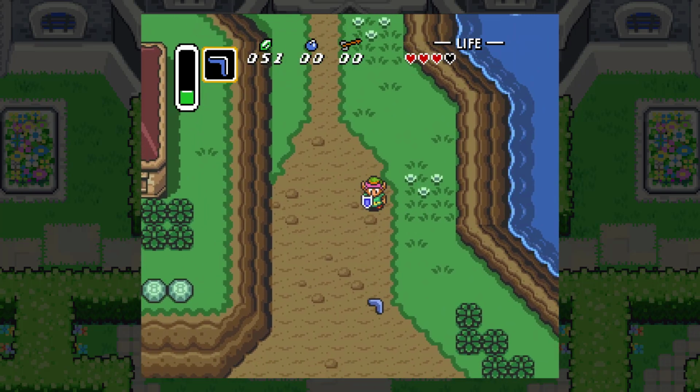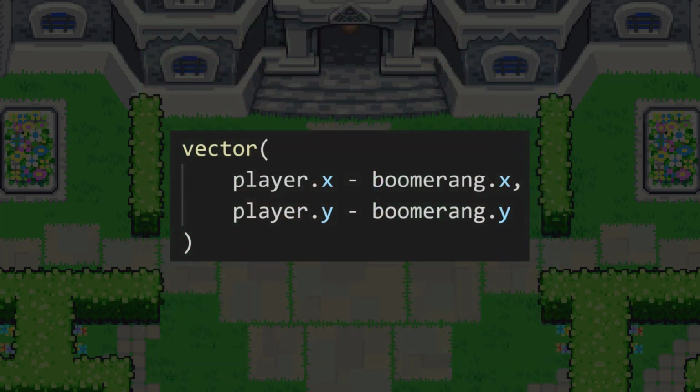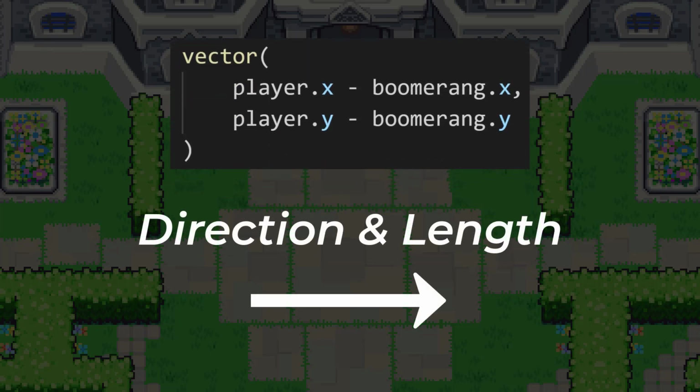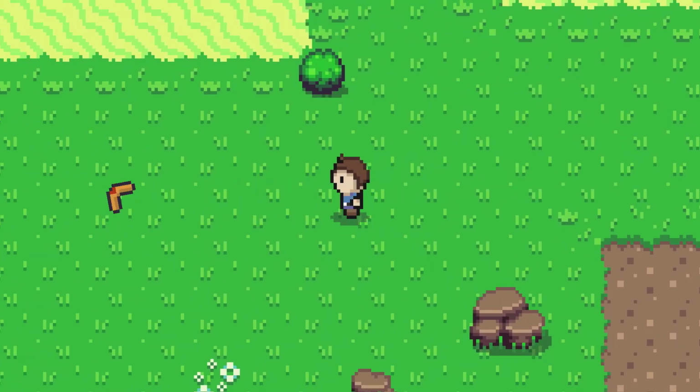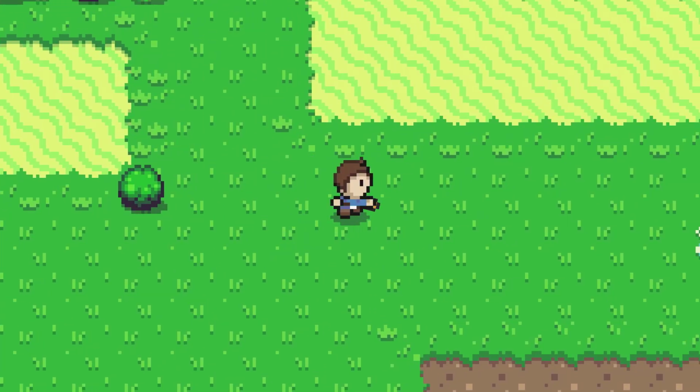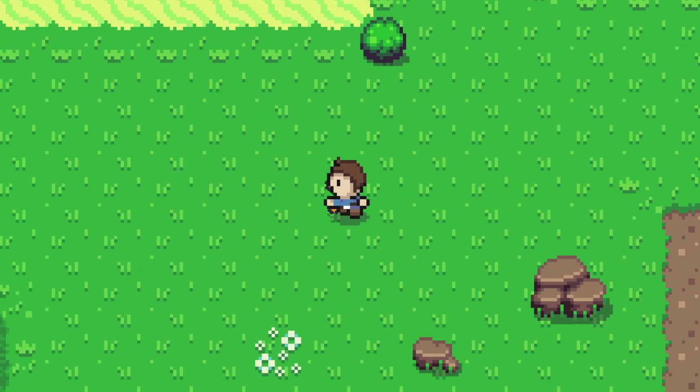Getting this direction is actually pretty easy. We can create a vector where the x value is the difference of the x coordinates, and the y value is the difference of the y coordinates. For context, a vector is just an object that has both a direction and a length, and the direction of this particular vector points from the Boomerang to the player. And when we apply this vector to the Boomerang and recalculate its direction every frame, it will always follow the player no matter where they go.